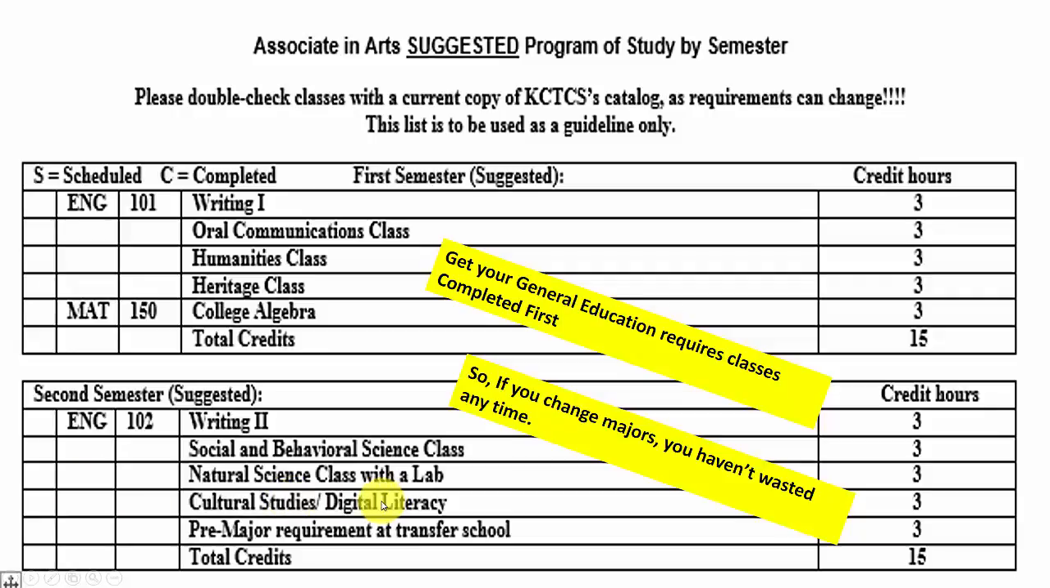Also, digital literacy. You can either take a computer class, or you can pay to take an exam to see if you qualify for the digital literacy requirement. And then another class I would take in the second semester of the first year would be some type of pre-major requirement that you're going to have to take from the transfer school.